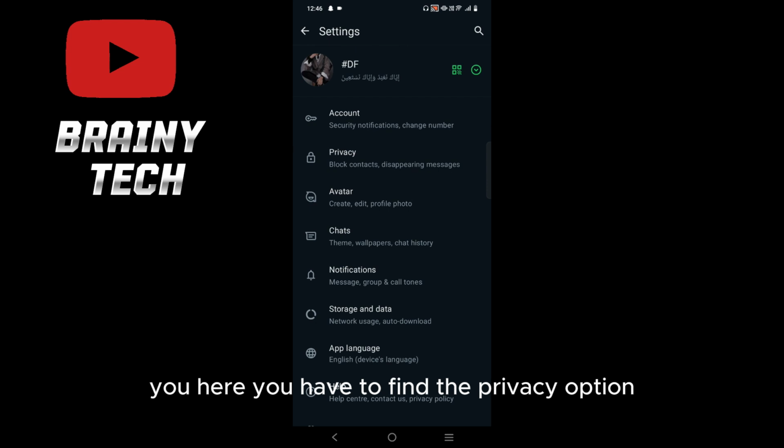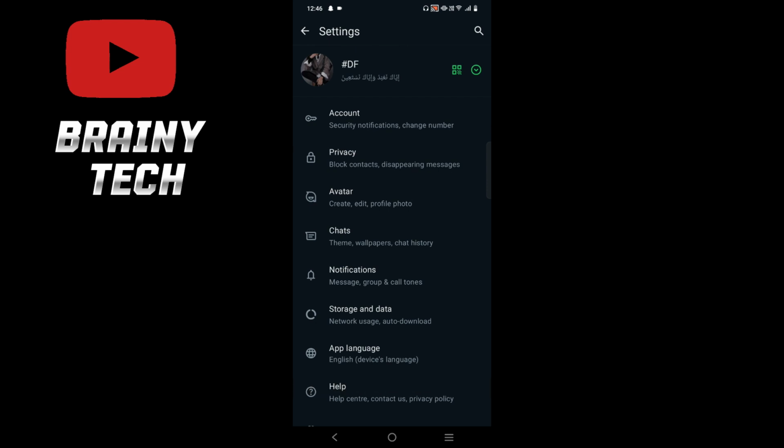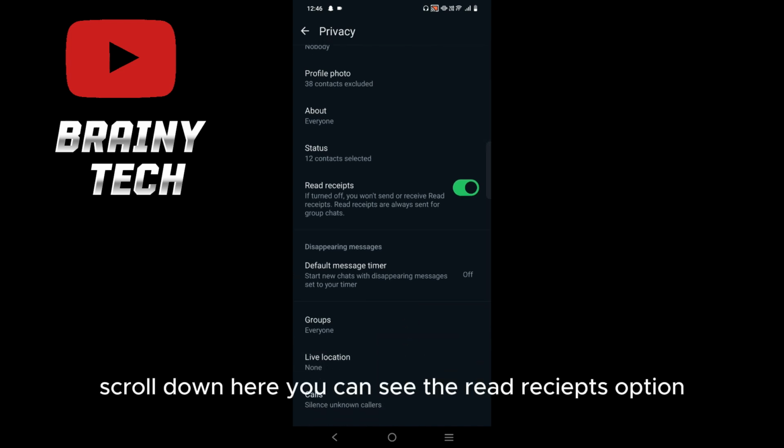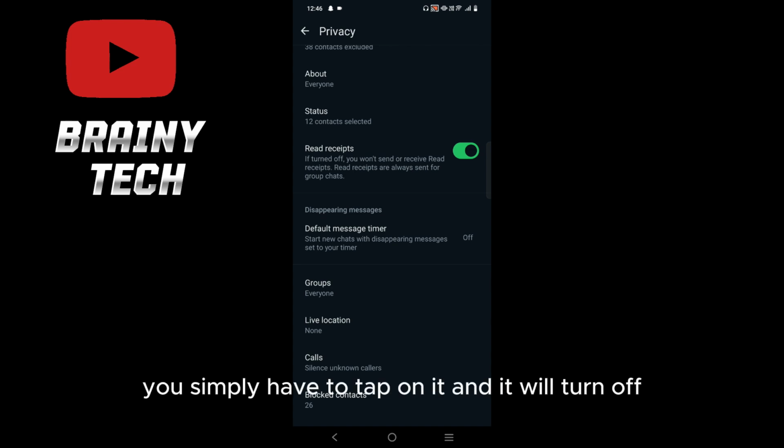Here you have to find the privacy option, which is given below the account option. Now tap on it. Scroll down. Here you can see the read receipts option. You simply have to tap on it and it will turn off.